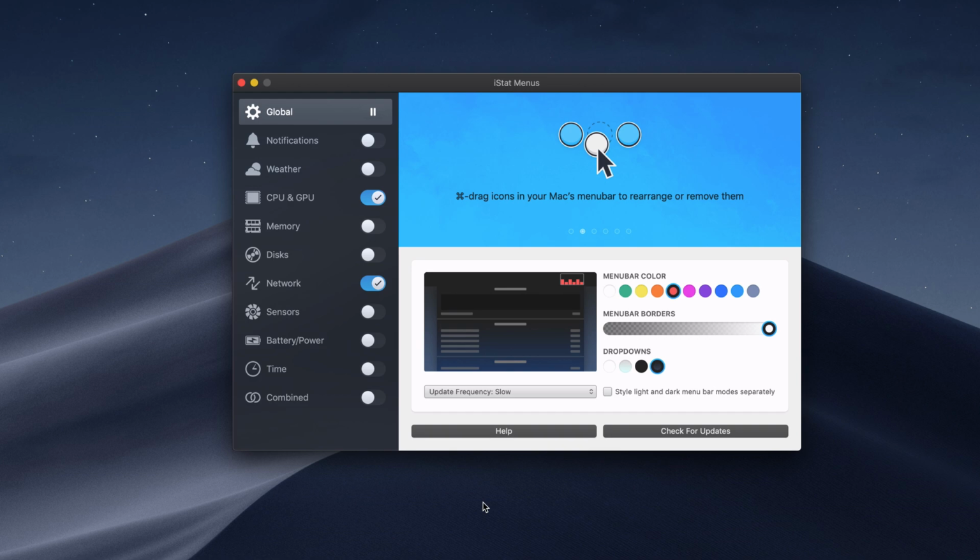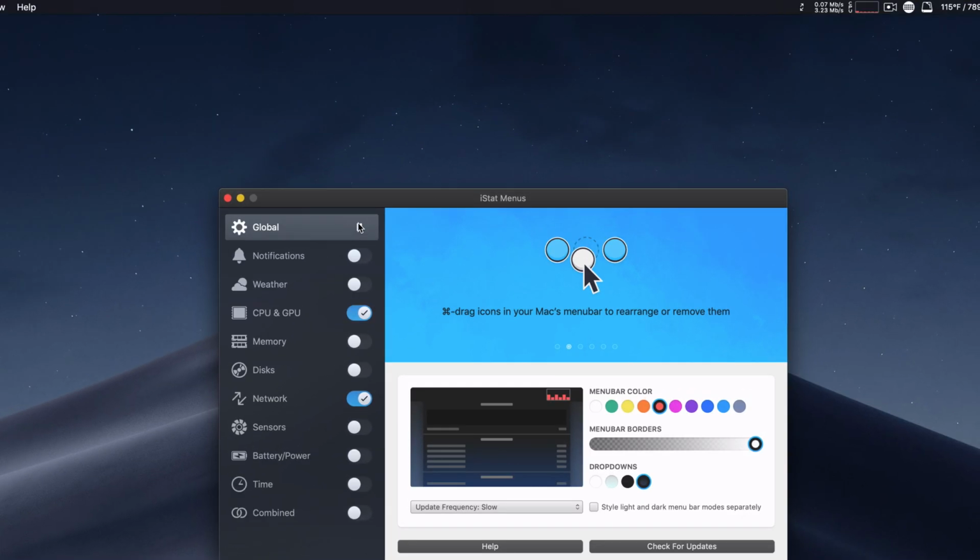There's a lot of different ways to customize not only what you see, but also the way it looks. We can pause all of our widgets up in the top right here with this pause button. We can change the overall default color of the menu bar, as well as the drop downs. And we choose how often they update.